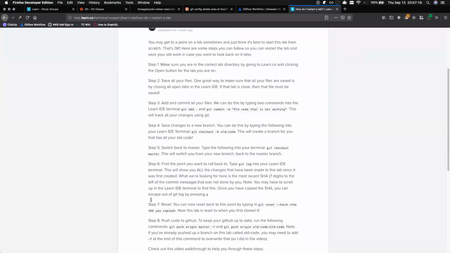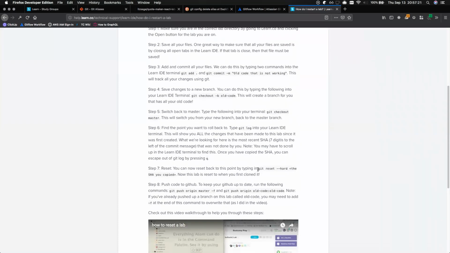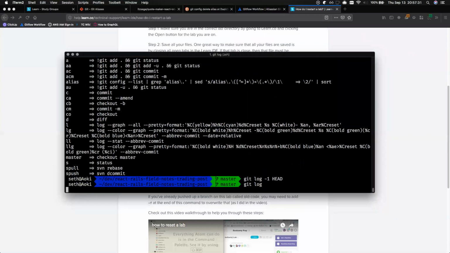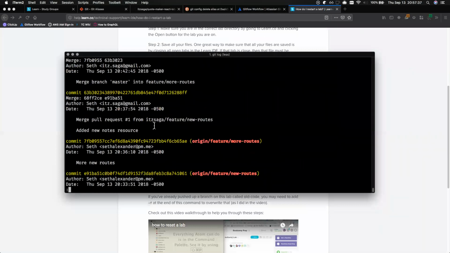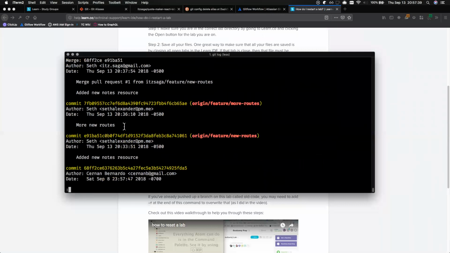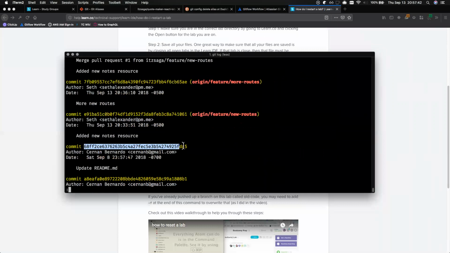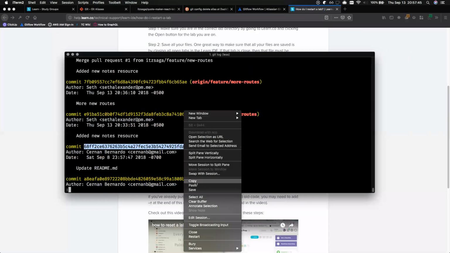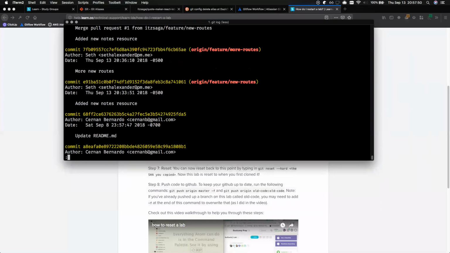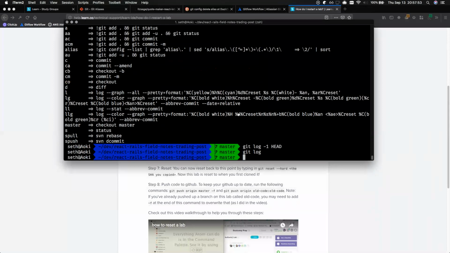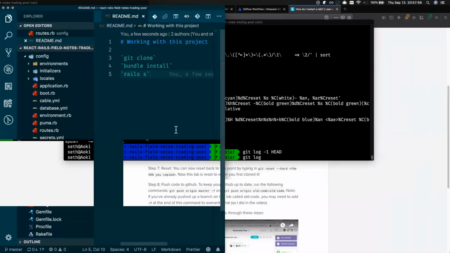And that is git reset hard. And that'll be, you find the place that you want to reset back to. Some more new routes, added notes. So let's go back here. This is before we made any changes. Copy. And quit.